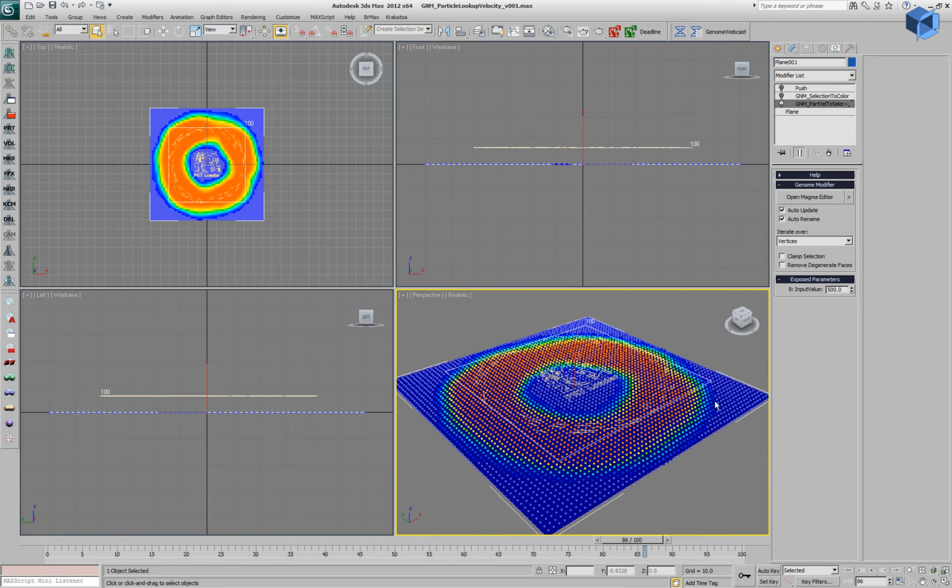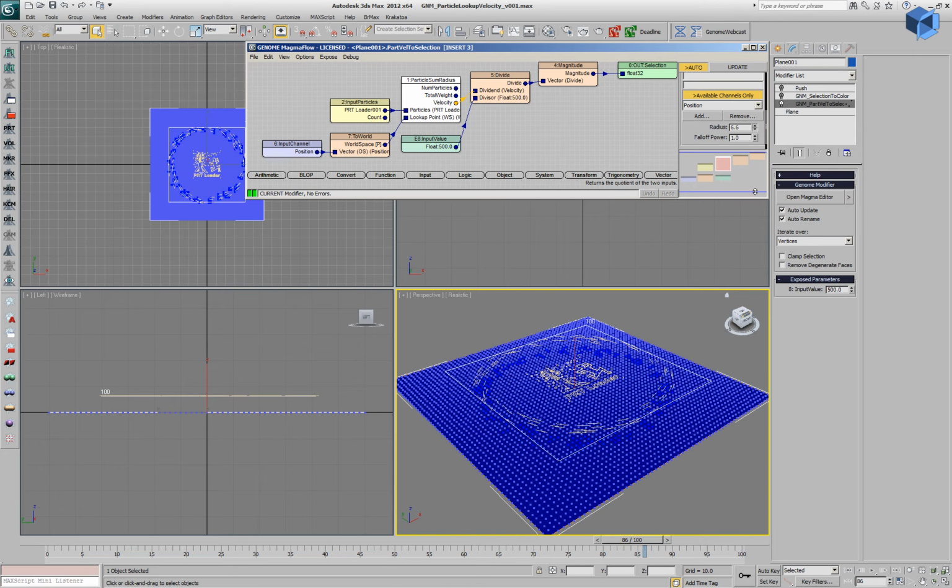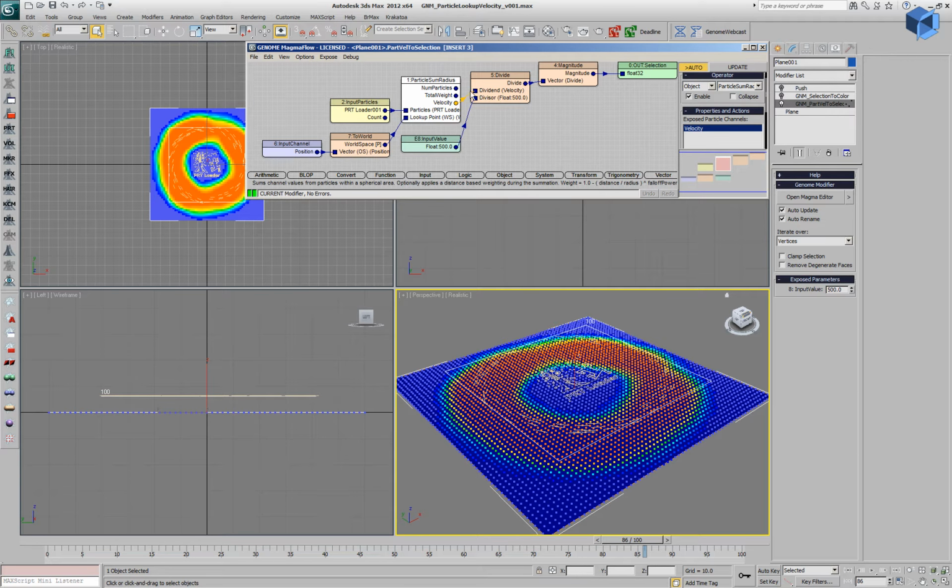We're setting a soft selection, and we can look at the content of the modifier. We're taking the position of the particle and looking up the data from the closest particles around each vertex. We can change the radius in which each vertex is searching for particles, and we're outputting the velocity, dividing by an arbitrary value which scales it up or down, and then we take the magnitude and output it as selection.